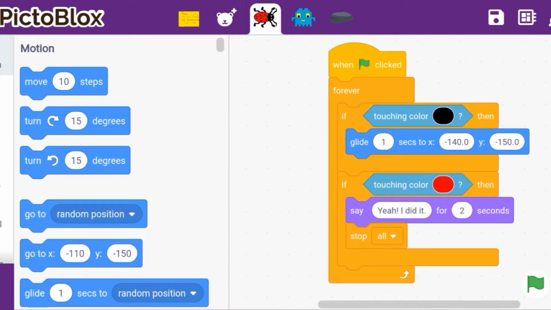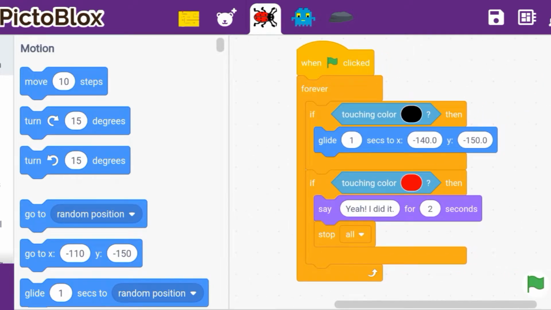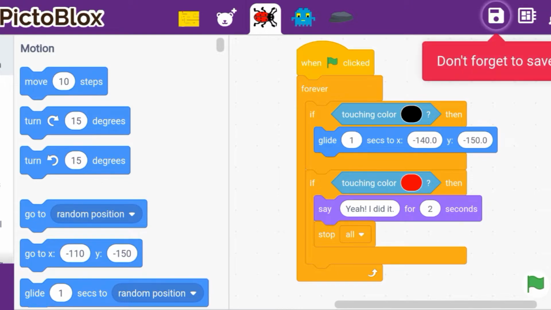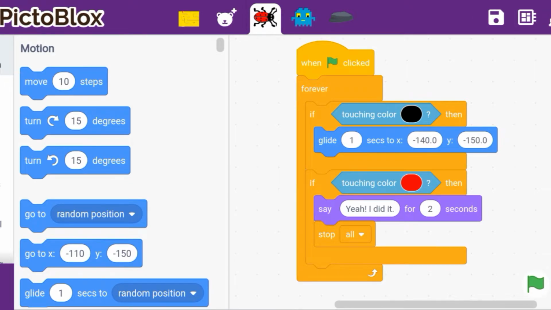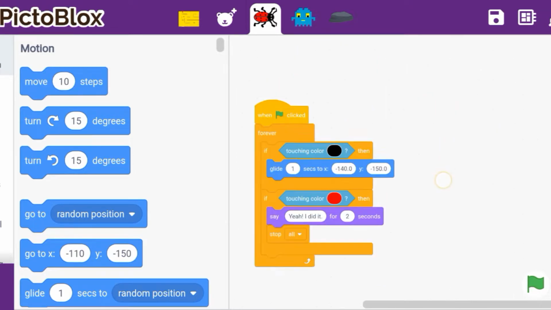So this is another code. When flag clicked, forever, if touching color, then glide 1 second to x minus 140, y minus 115. If touching color red, then say "Yeah, I did it" for 2 seconds, then stop all. So this is the code of it. Now let's move to the second sprite code.